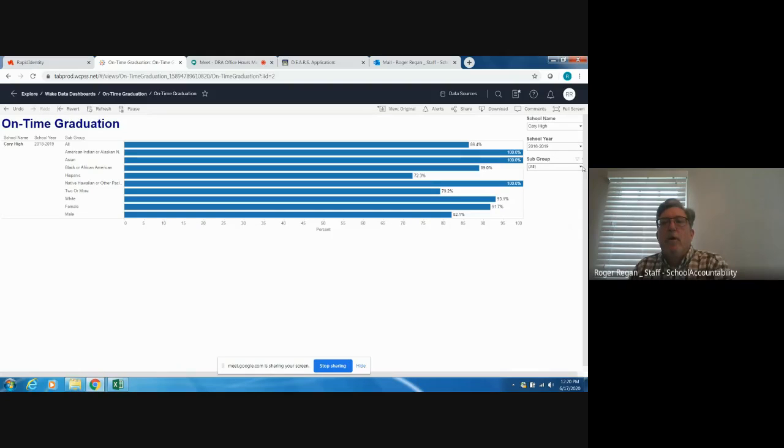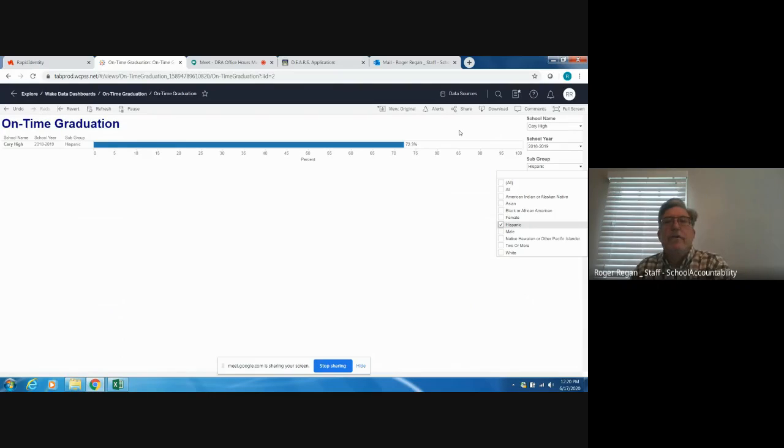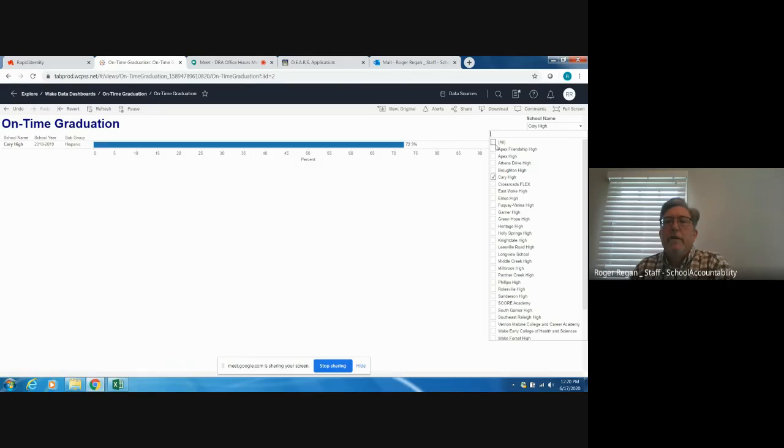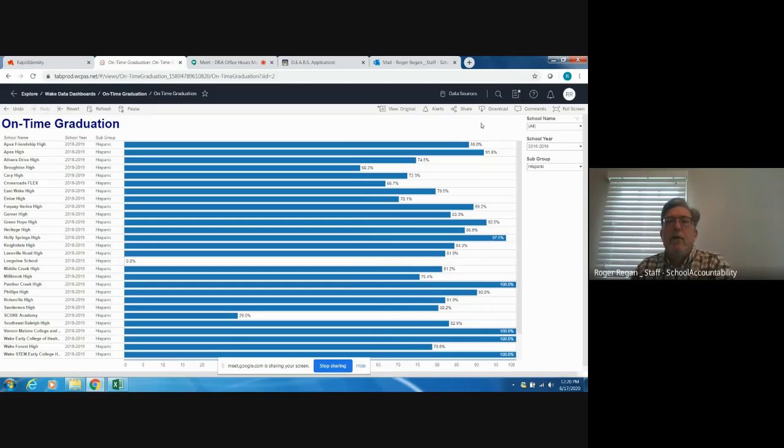If you want to look at just one subgroup, the same idea. Let's take a look at our Hispanic students. At Cary High School last year, their rate was 72.3. Say now we want to compare how well Cary did with their Hispanic subgroup compared to other high schools in the district. Going back over to the right side under school name, click on that all to show every high school. We still are limiting it to last year, 2018-19, and we've chosen Hispanics. Now you see all the high schools in Wake County, and they range.